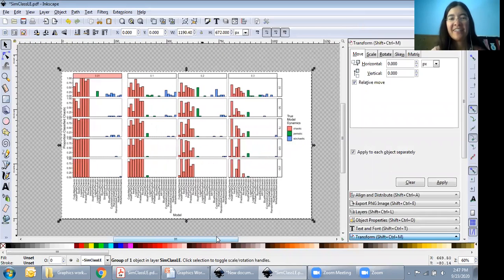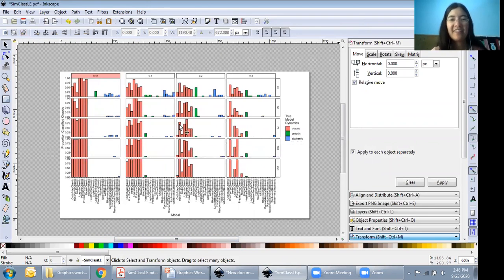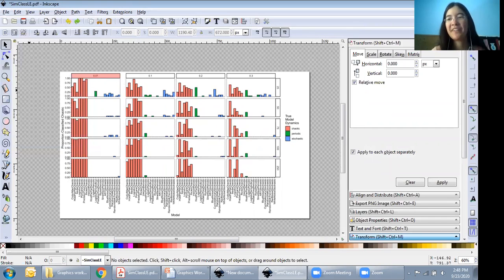You can do whatever you need to do, or you could even delete the background if you wanted, and then you can go and save this as another PDF. You can export it. You can do whatever you want to do with it. So that's kind of how you'd edit a figure.